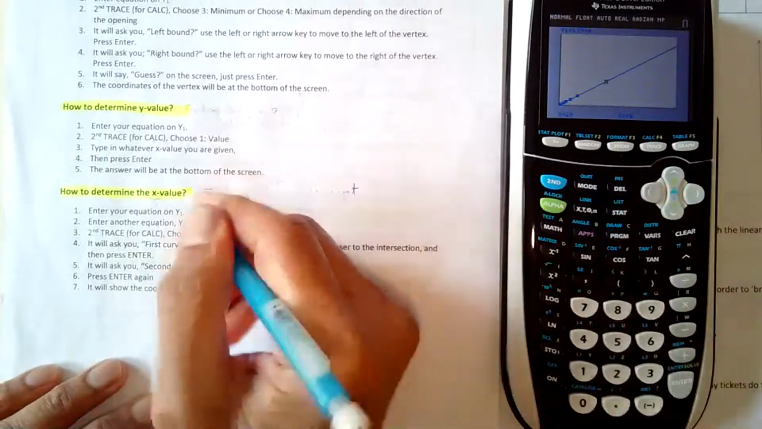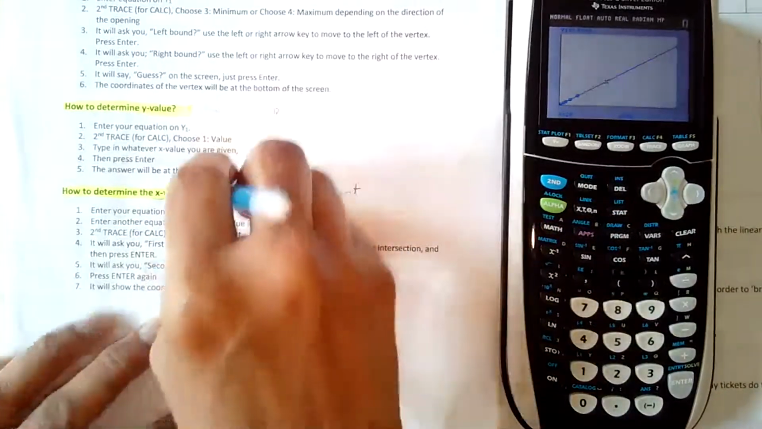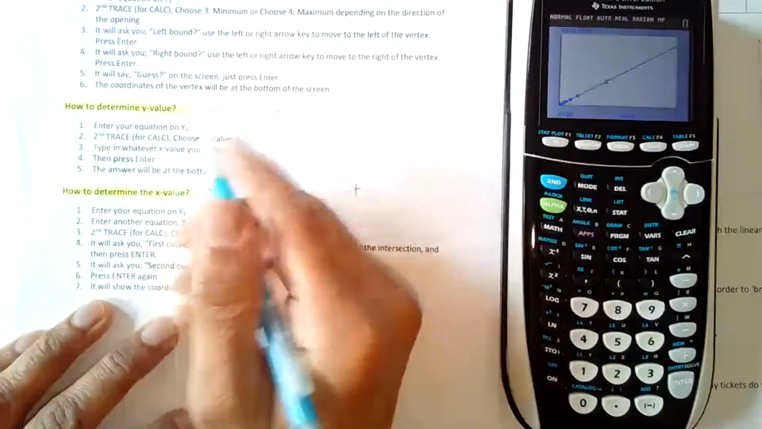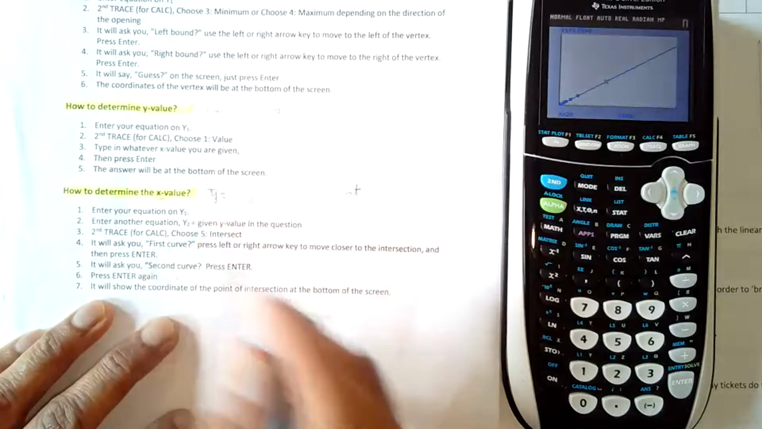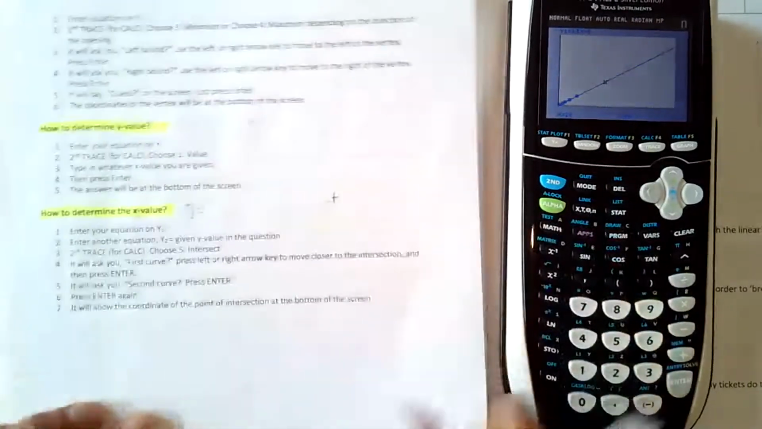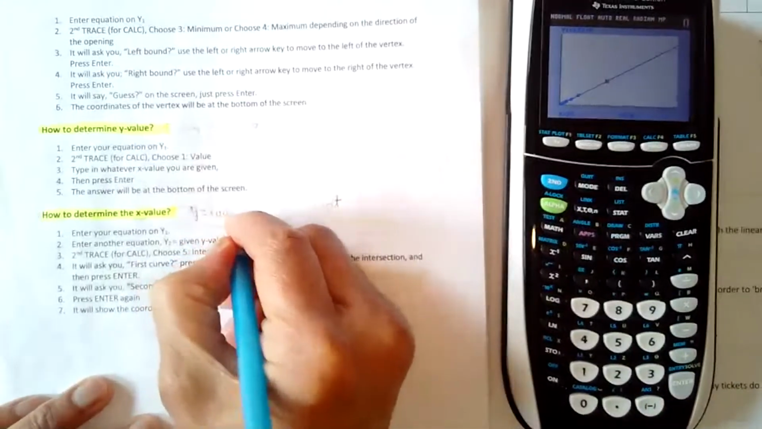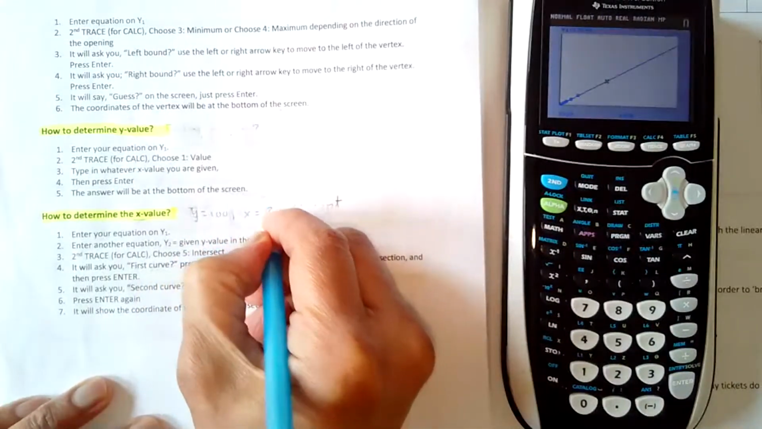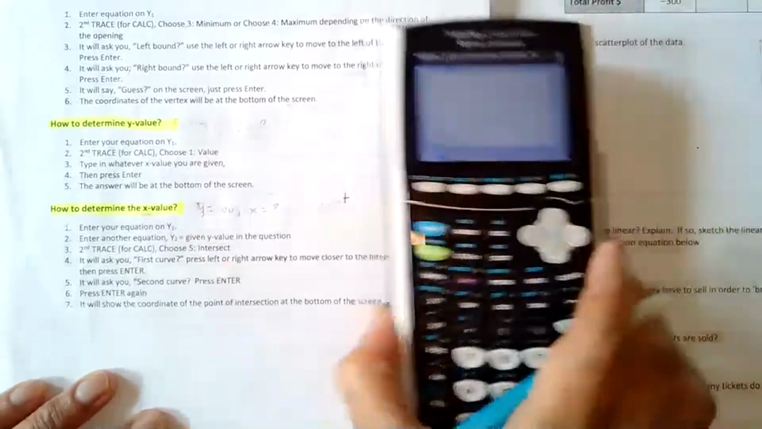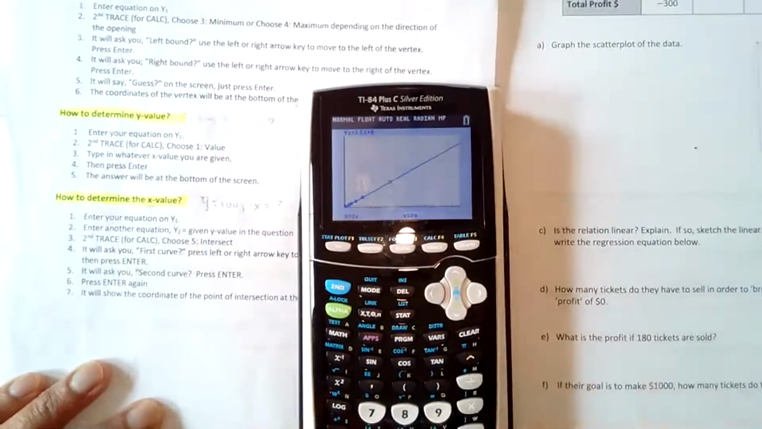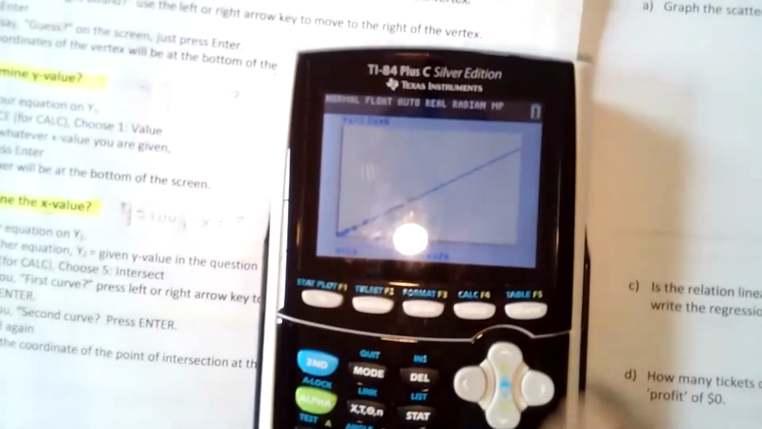So in this case, y is equal to $100. So 100. What is the x? Okay, so we follow through the instructions here.